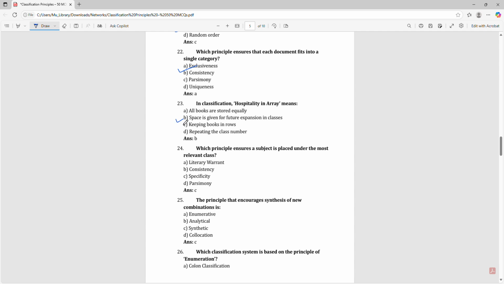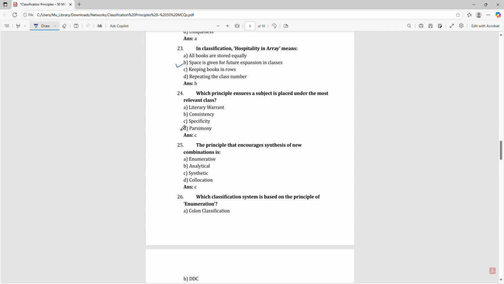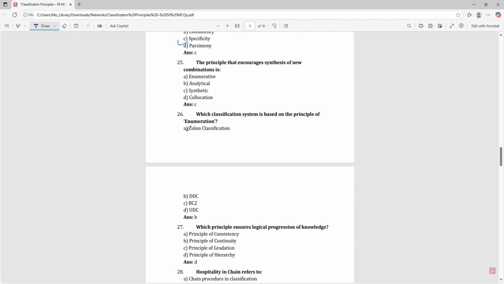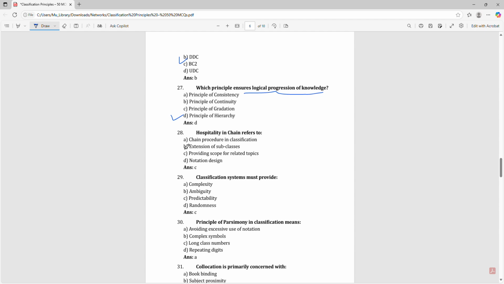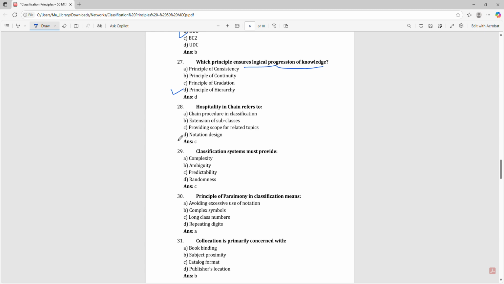In classification, hospitality in array means space is given for future expansion in classes. Which principle ensures a subject is placed under the most relevant class? That is specificity. The principle that encourages synthesis of a new combination is synthetic. Which classification system is based on the principle of enumeration? That is DDC. Which principle ensures logical progression of knowledge? That is the principle of hierarchy.